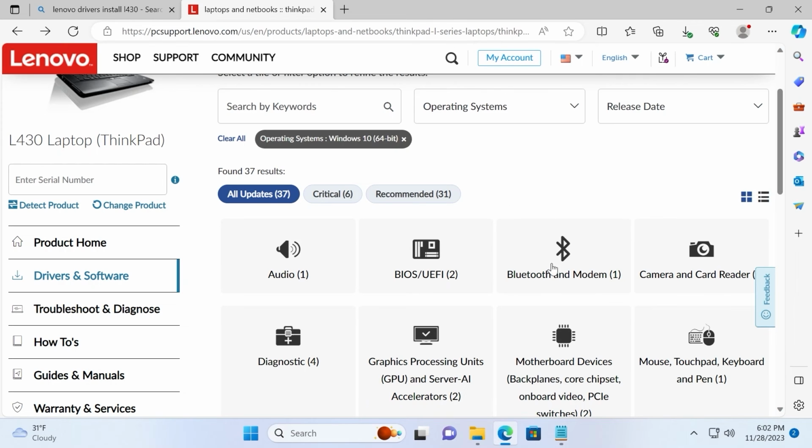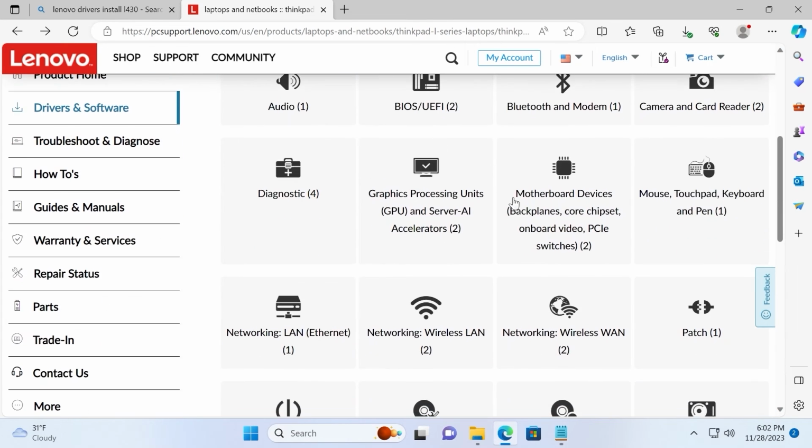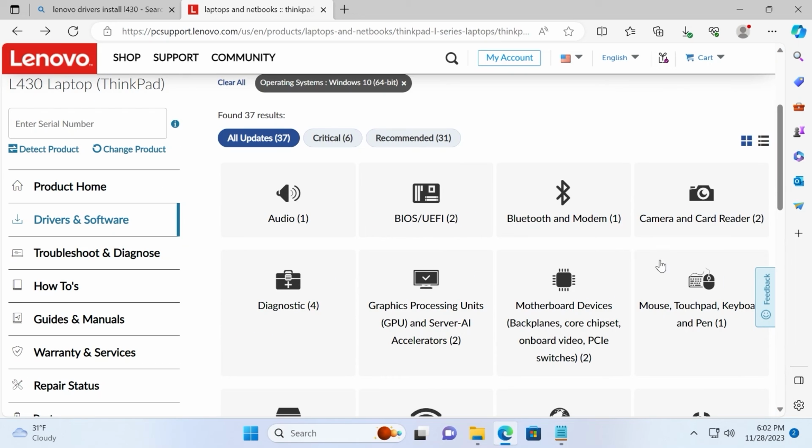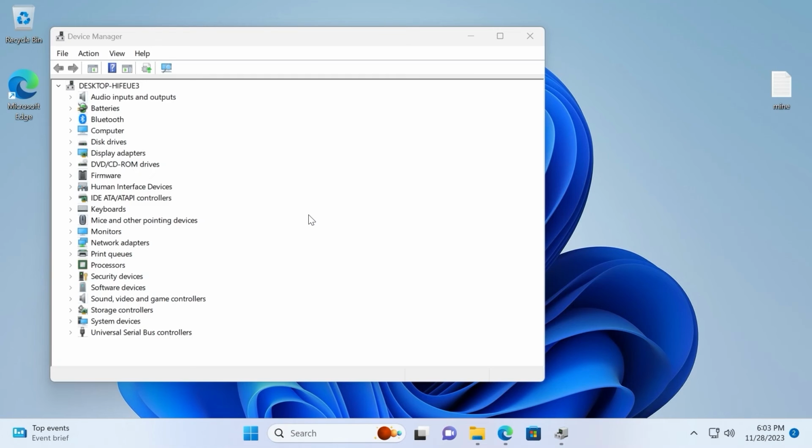Also, on this page, you may find several important drivers for your device. I recommend to install all of them after installing chipset and GPU drivers. After installing drivers for Windows 10 on Windows 11, you need to restart the system. It's also very important because without restarting the system, changes may not appear.